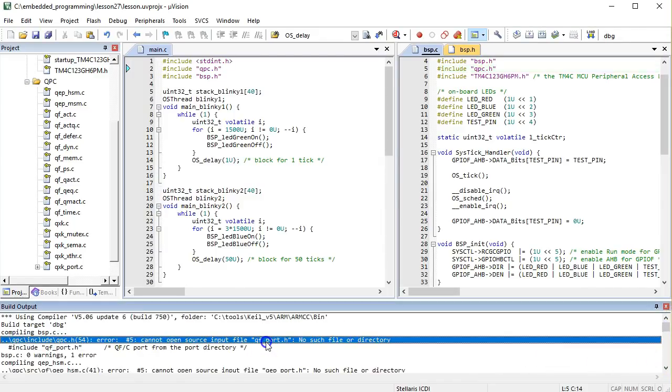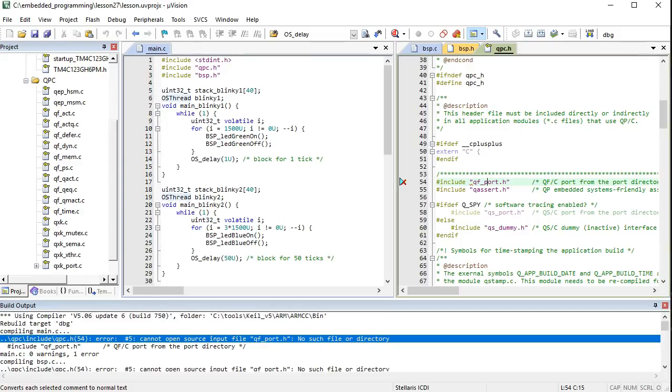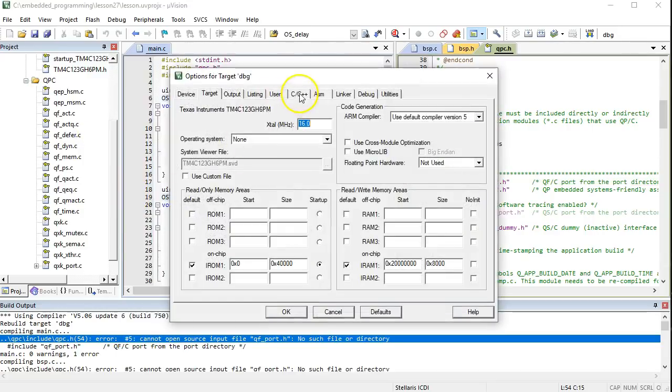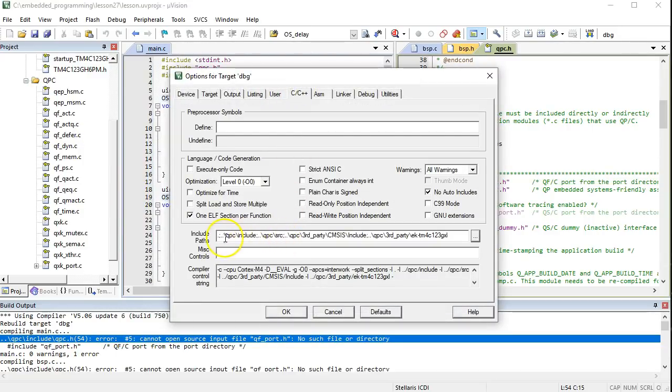The next problem is that the compiler cannot find the qf_port.h header file. This header file is included from qpc.h, and it needs to be taken from the same port directory from which you took qxk_port.c. You provide this information to the compiler by adding the ports directory to the compiler include search path as follows.